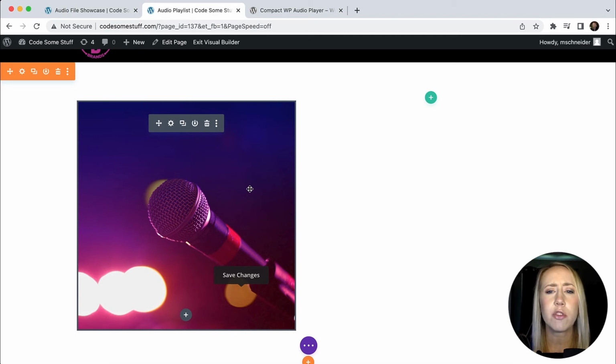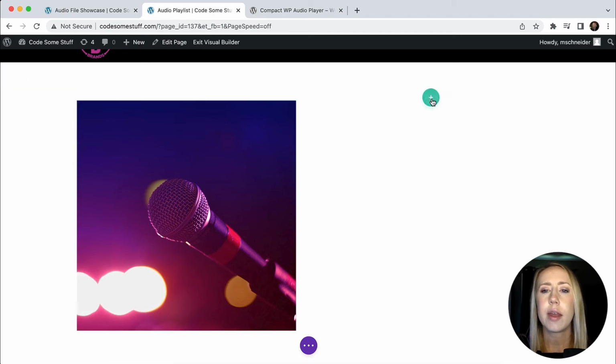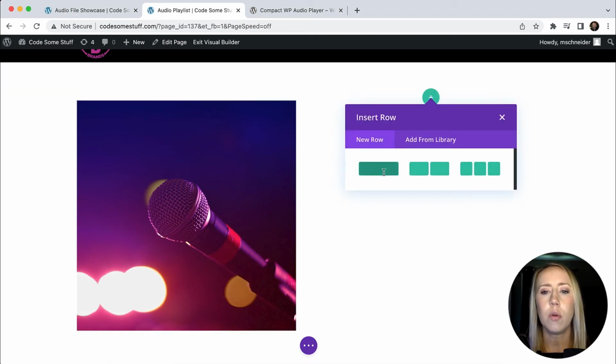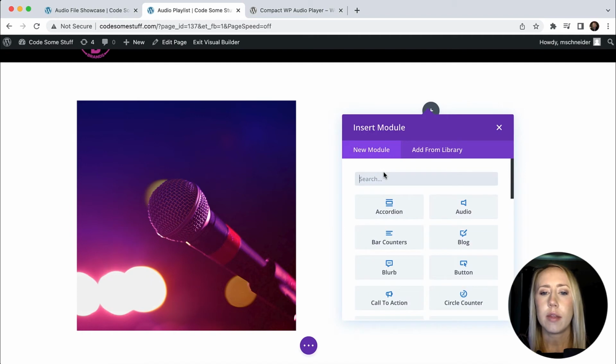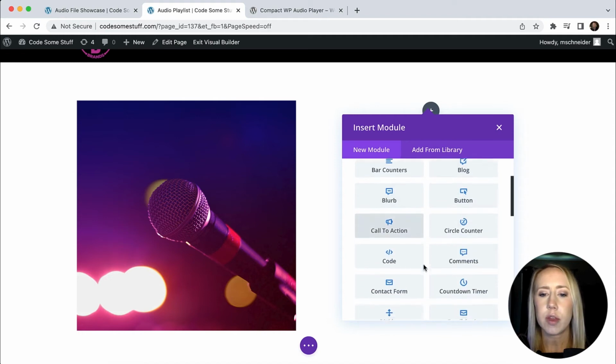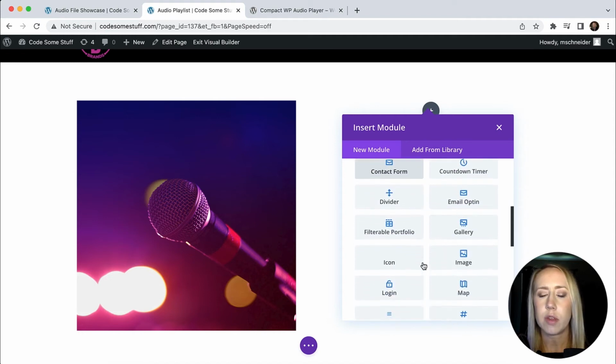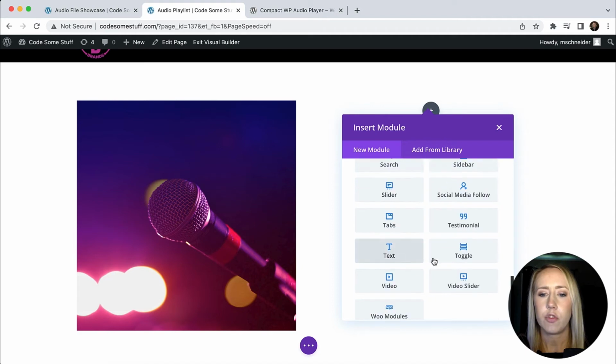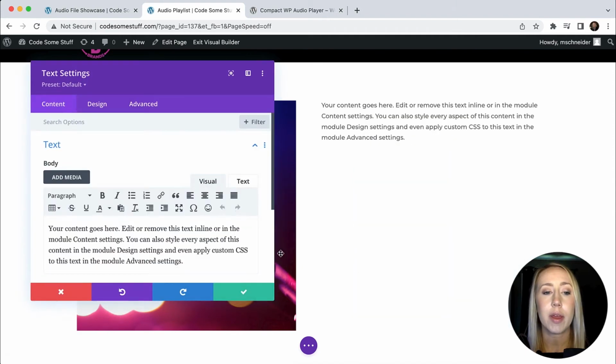So we've got our image on the left-hand side. We're going to add a single column row on this side, and then I'm going to start with a text module. The reason that I'm going to start with a text module is because I want to incorporate a short code for the plugin that we're going to be using.